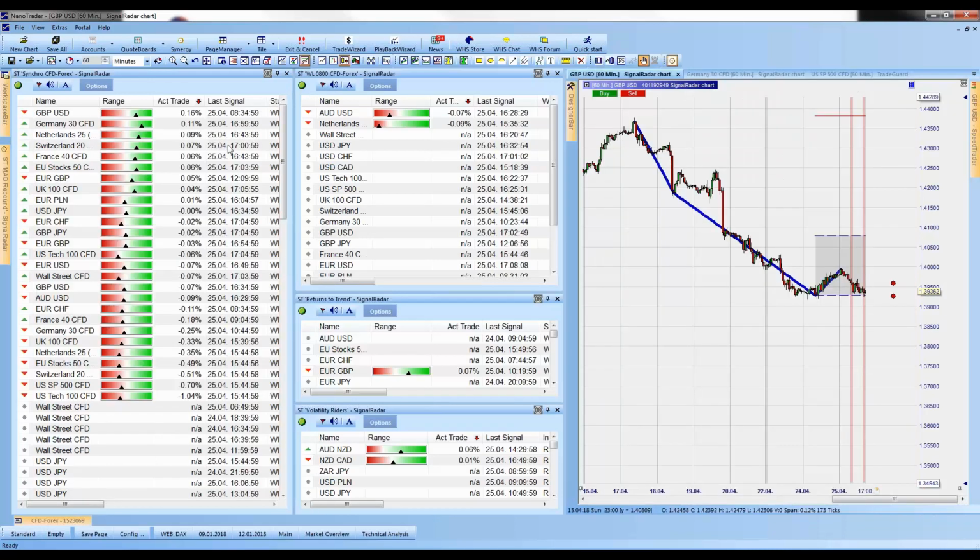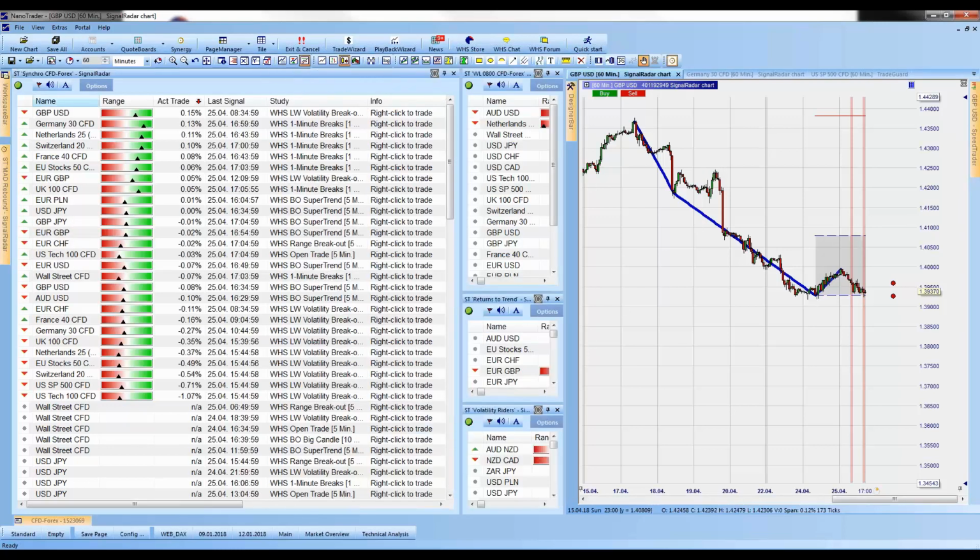Let's take one of the tables, and each table has its name at the top. So here I have the Synchro table, the W0800 table, returns to trend, volatility riders, etc. The content of the tables is determined by the publisher. The publisher can be us, SelfInvest, the broker, but we could allow third parties to publish their tables via the tool, the SignalRadar tool. So the columns are chosen by the publisher.